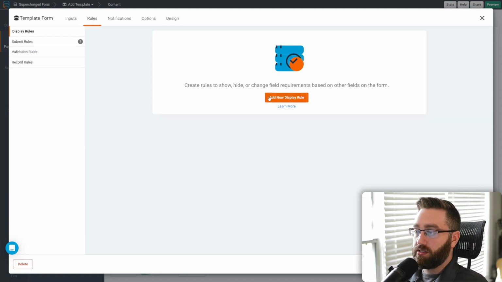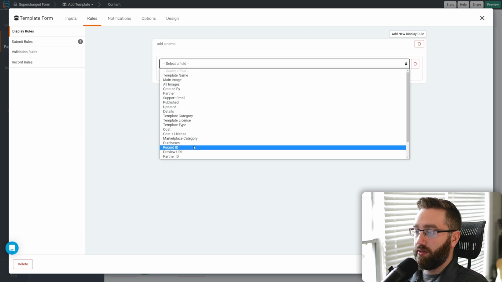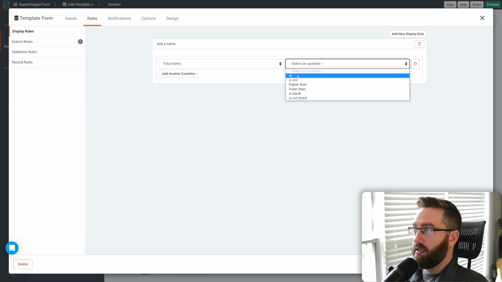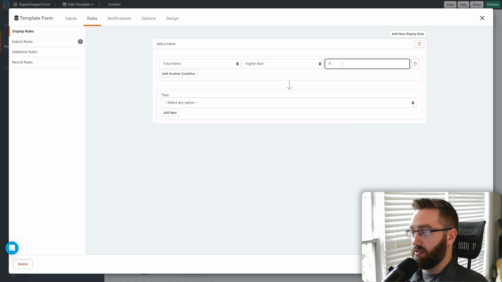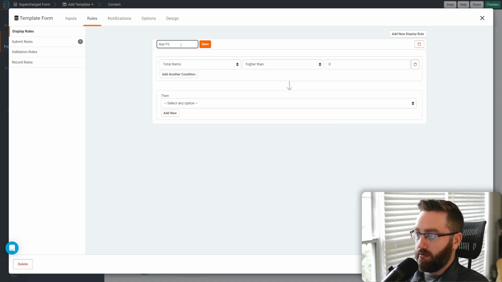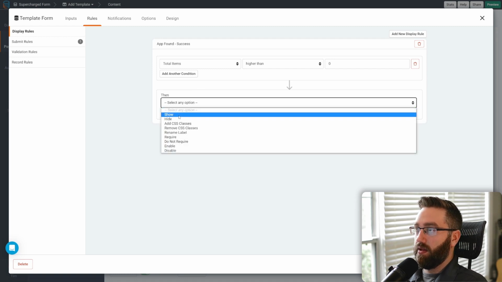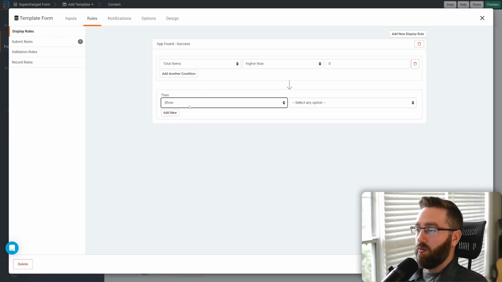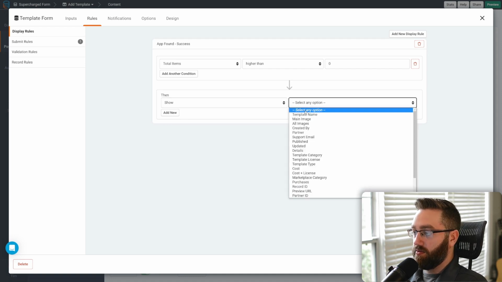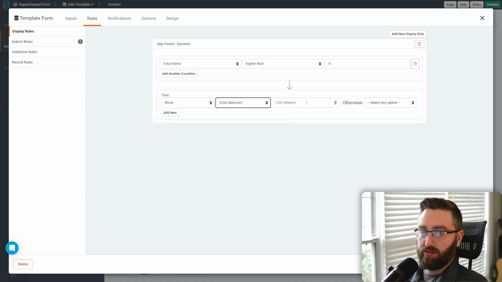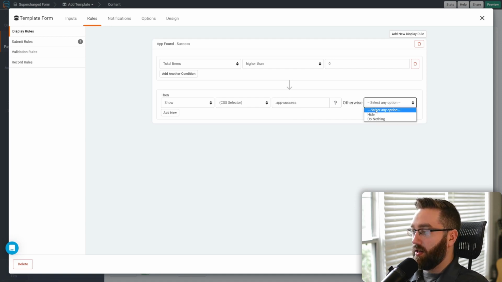Okay, so the first display rule we're going to add, we're going to start with total items is higher than 0. So this is going to be our app found success. This is going to be the display rule that's going to handle everything for when the app is actually found. Okay, and let's start building this out and see what happens. So we're going to say when total items is higher than 0, we're going to show the CSS selector that we just talked about, which is app success. Otherwise, we're going to hide it.